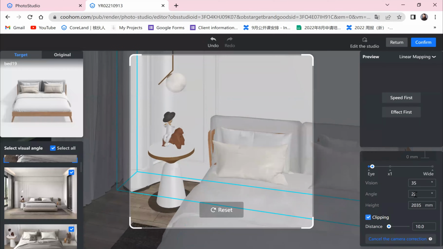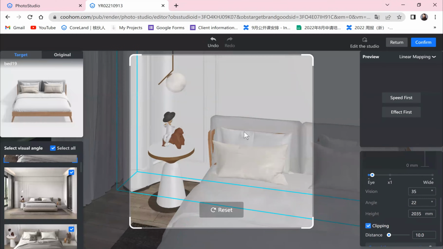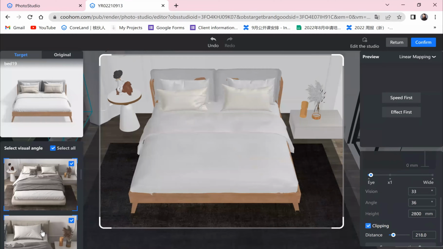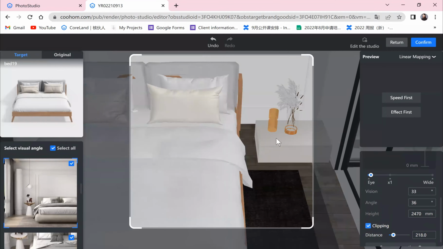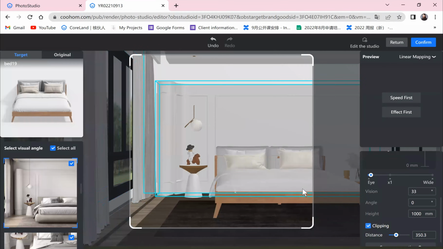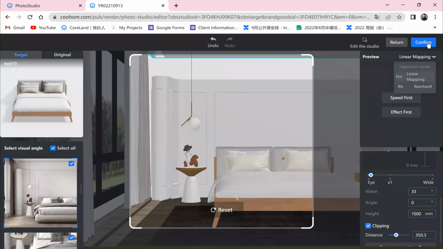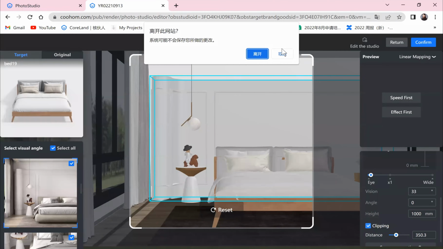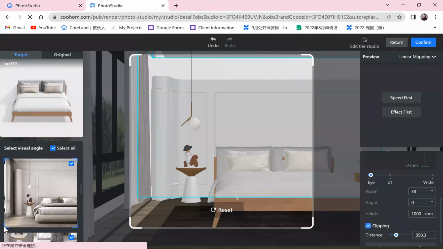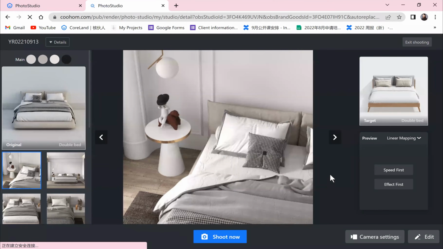All right, so here is where you can adjust your own angle. And you can also adjust the angles one by one to get the ones you want, right? Okay, and when you finish, you can click confirm and shoot the photos, okay? All right, so for this part, I will just leave. I'm not going to save it. That is the camera setting, right?